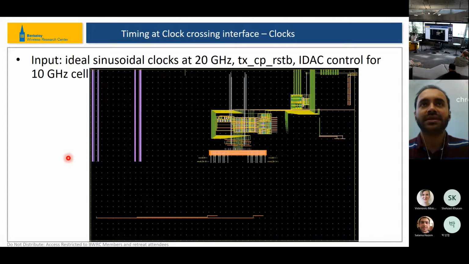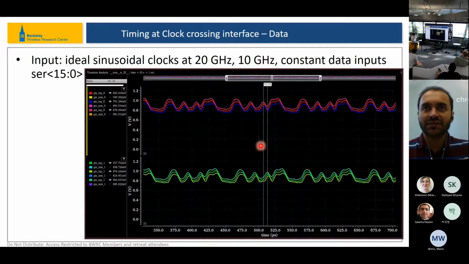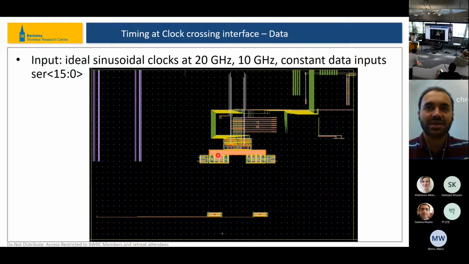Another example of the same thing is shown over here. This is testing whether the clock cells work correctly. In this one, I want to provide the 20 gigahertz clocks as input, and I want to see whether the correct phases of the 10 gigahertz clocks are created and whether they have appropriate swing and everything. So in this picture, you can see that it looks similar to the previous picture, except that the blocks which got generated are different.